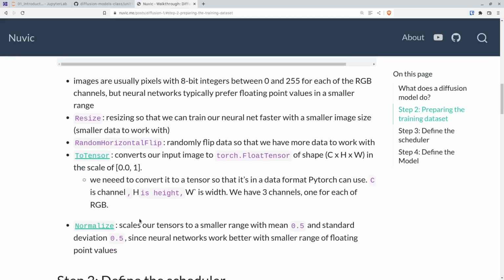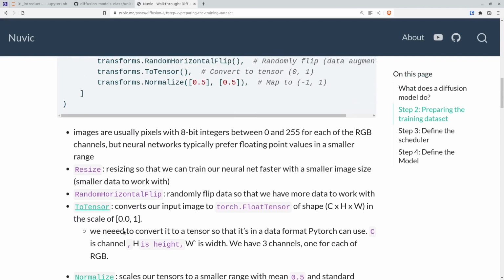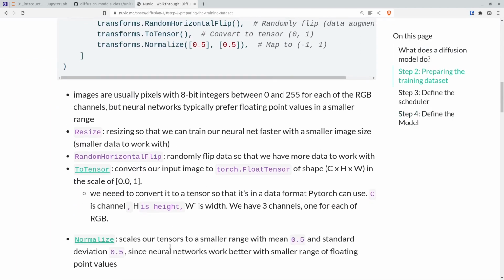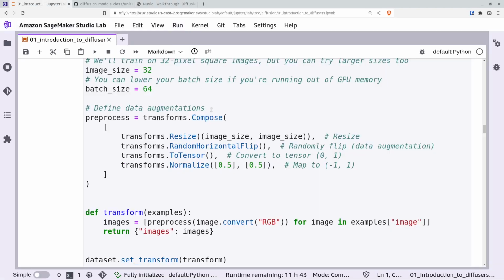The final step here, normalize. What does that do? It basically scales our tensor to a smaller range. And here we're doing this with a mean of 0.5 and a standard deviation of 0.5. And we have to do this because neural nets work better with a smaller range of floating point values. Now that's what's happening for the data augmentation.